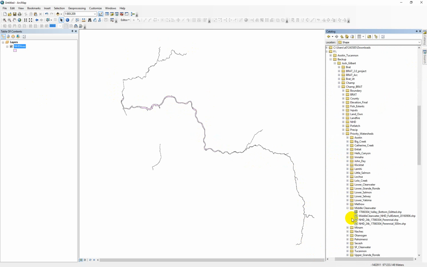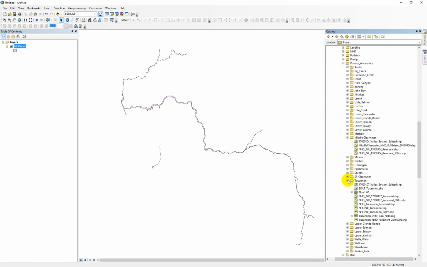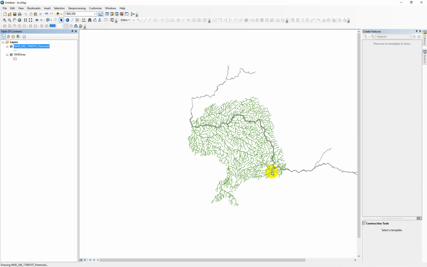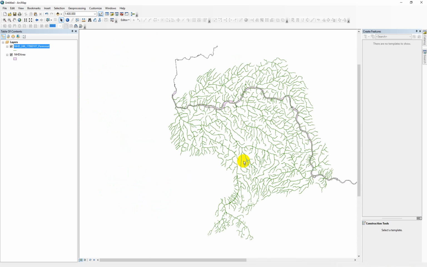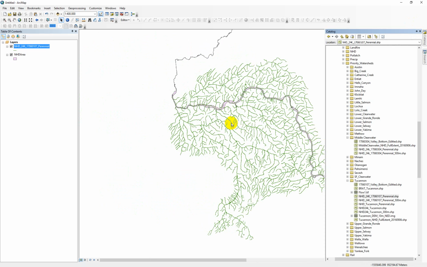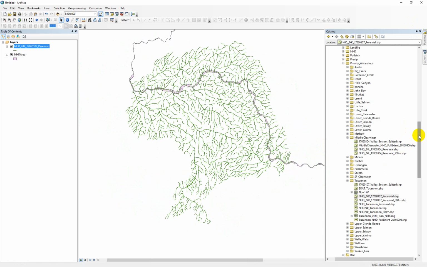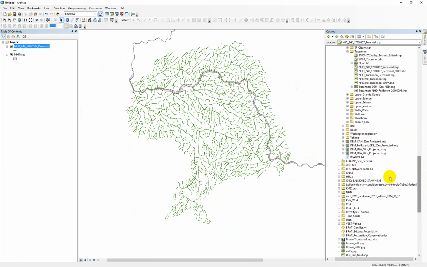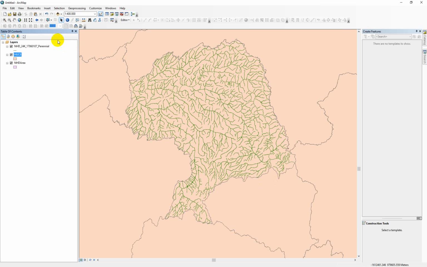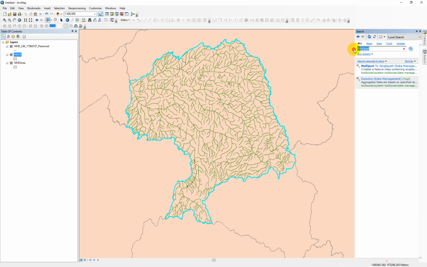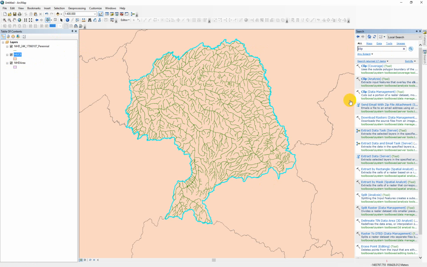So just to give you a picture, I'll bring in the NHD for this area. So as you can see, it's a little overextensive. So one of the first steps we need to do is clip it down. So I will just clip it to the HUC 8 boundary. Select the boundary, search for the clip tool.